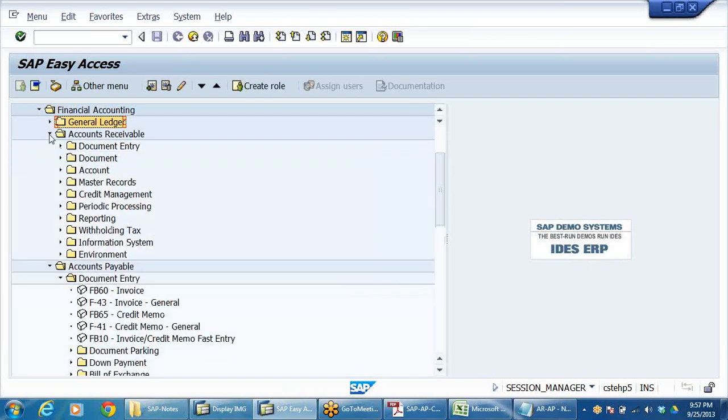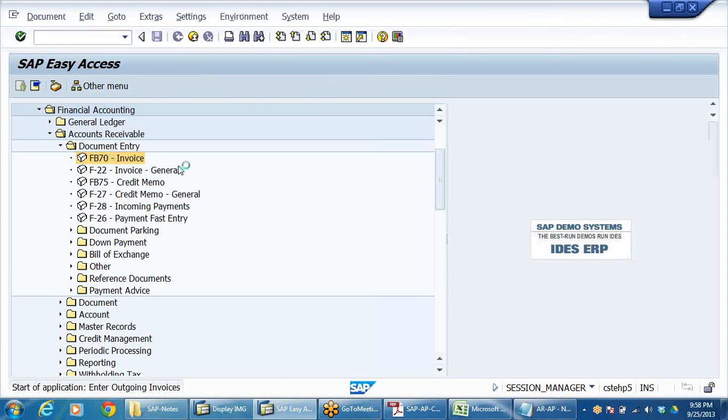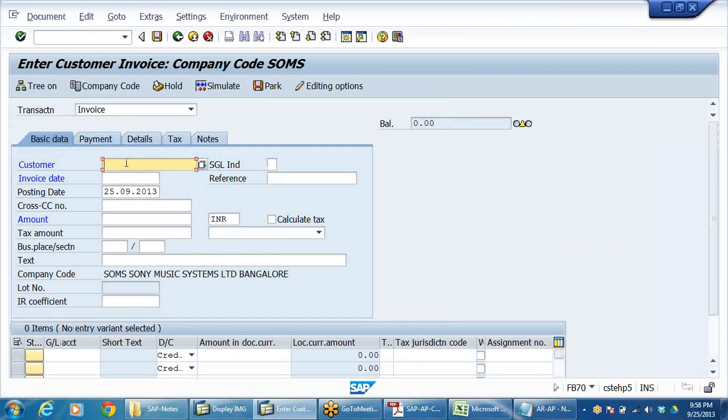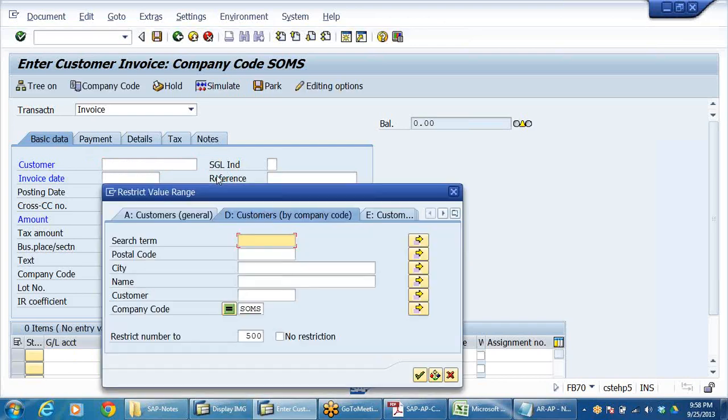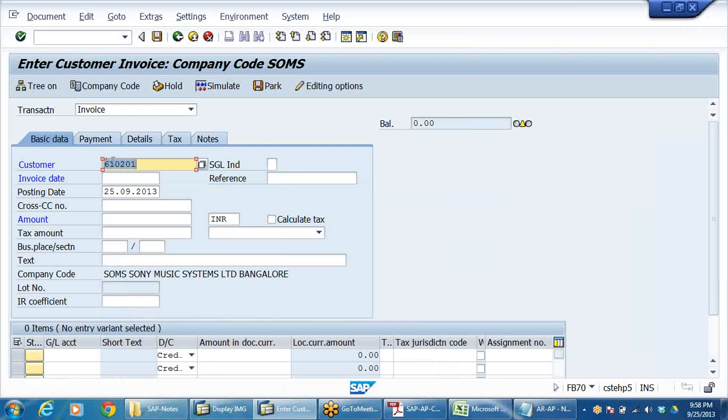I think I forgot to tell you about entering the entry in FB70 in the case of customers. Here we have posted, here we did not post. Even it doesn't make any difference. If you want to post any customer entry through FB70, what you need to do is enter the customer here and post the GL account here. Say for example, the customer account for this party. Sorry, I'm deviating from accounts payable to accounts receivable. Say TMC Electronics.